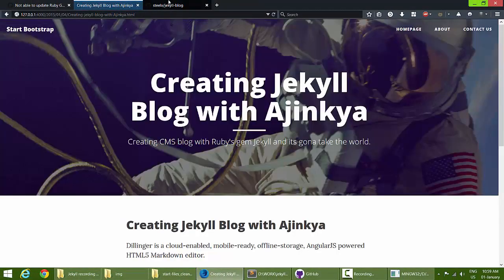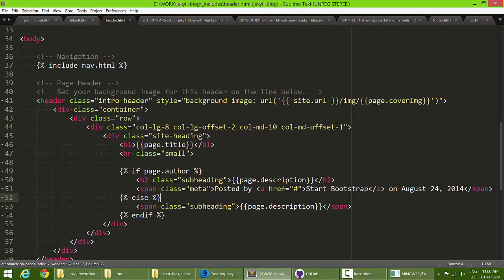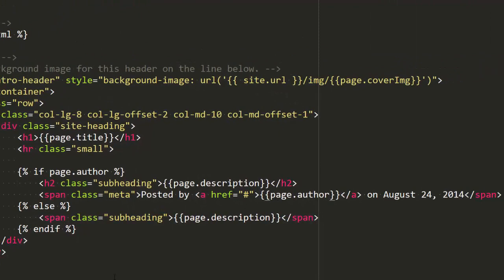Close this part and refresh. Okay, so we have this description accompanied by our posted by the author. So the author, right? So it should be an author name. So we'll add our author name, that is going to be page.author. Okay, and the date will be page.date.